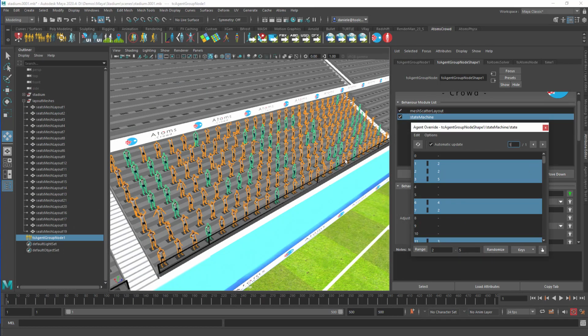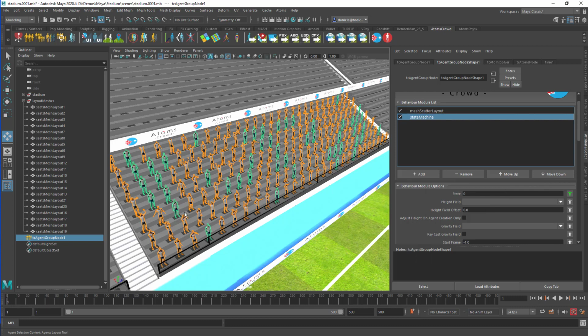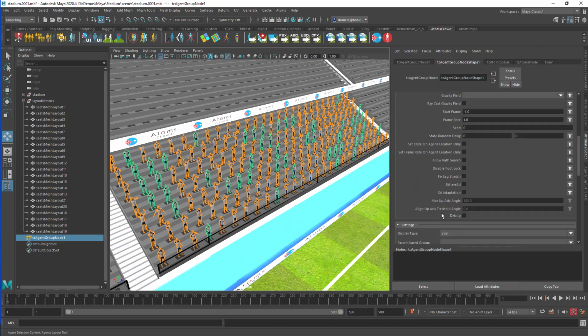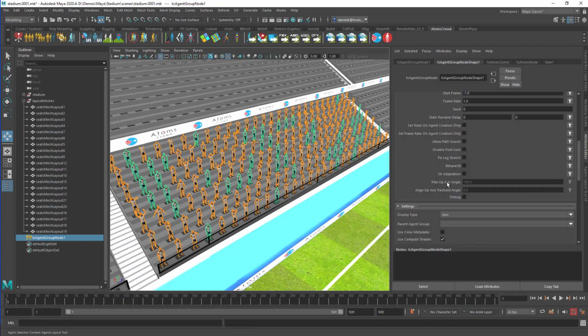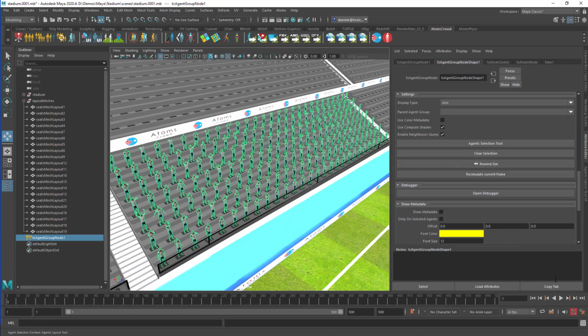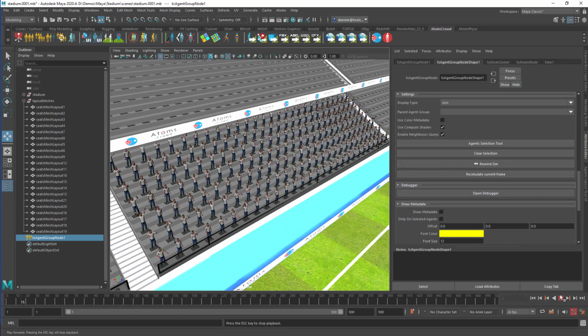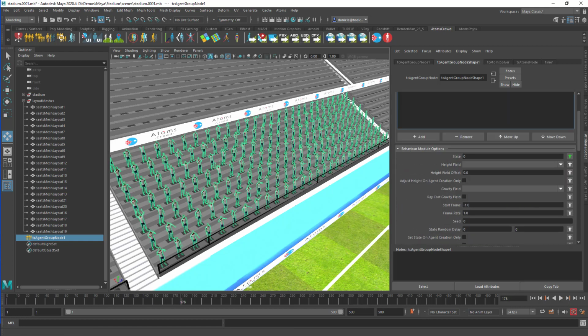Now we see that some of the agents, the selected ones, are different; they're not playing the stand state. Let me clear the selection. So this is how you can randomize your crowd quickly. And of course, you can always go in the right dialog, or even select agents with the layout tool, and then change the state.